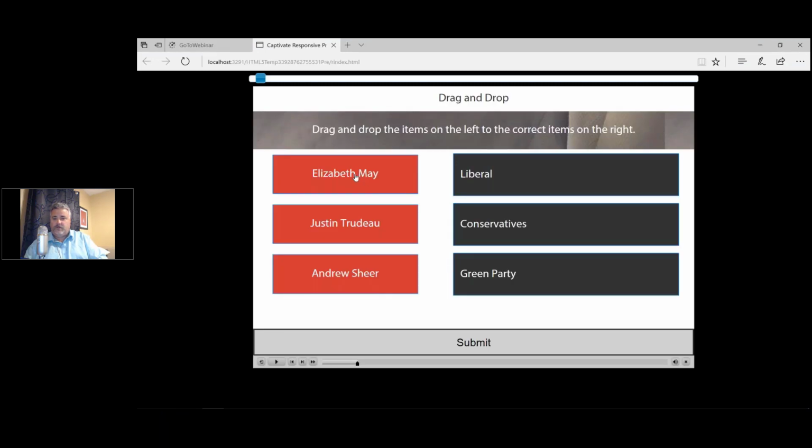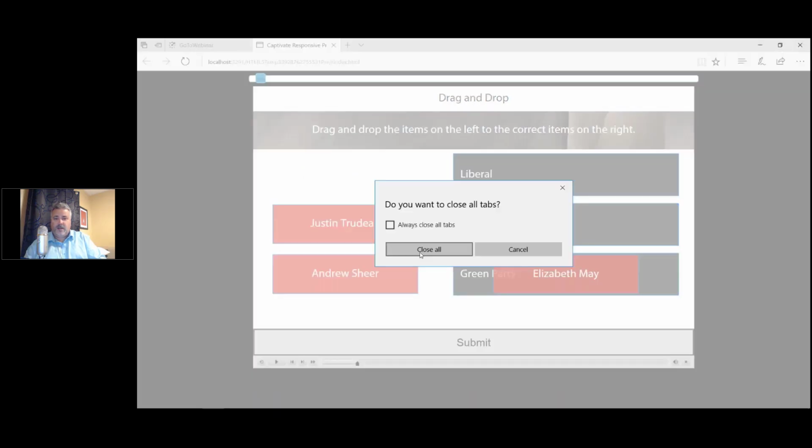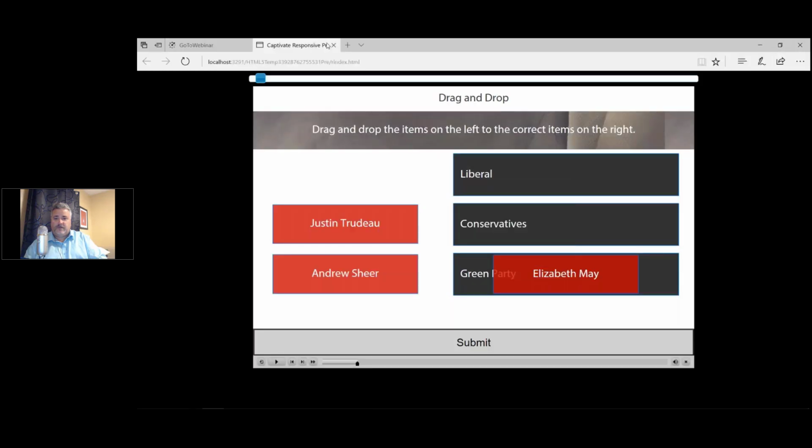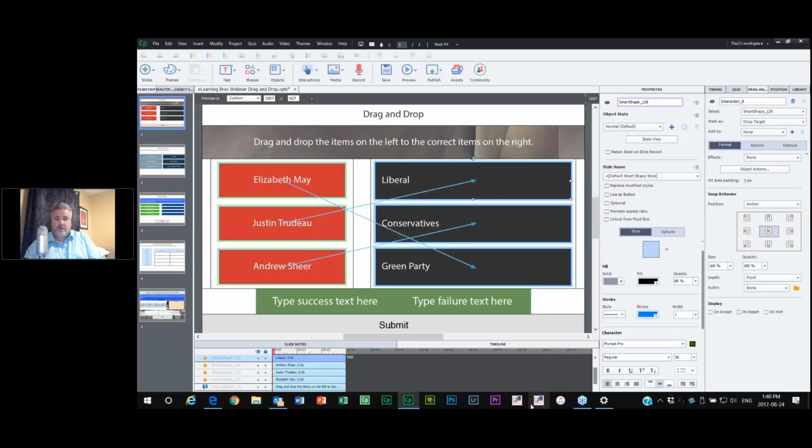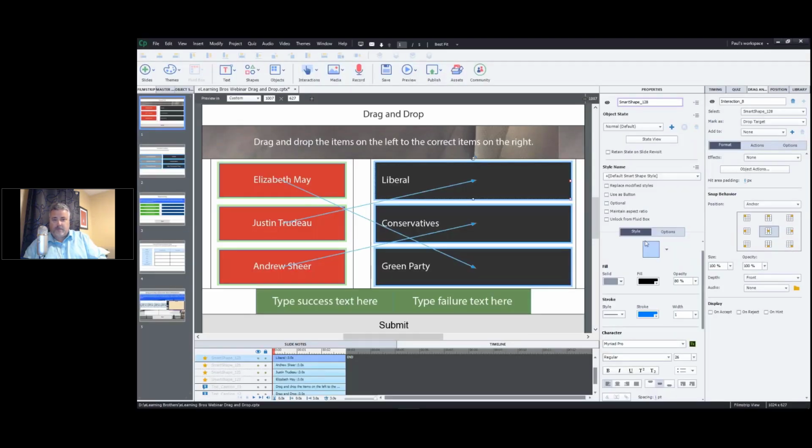I'll just do the preview up here. So if I drag Elizabeth May over to the green party here, again, it's snapping to the middle. It's not really the effect I was looking for. So let's just close that and change this. Maybe we could choose anything along the right-hand side, that will work nicely for that. And you can do that for each one of these drop targets to make sure that it gives you a nice little effect there.